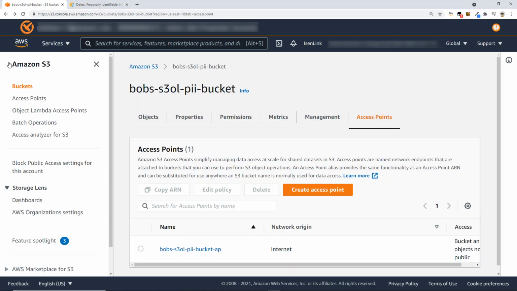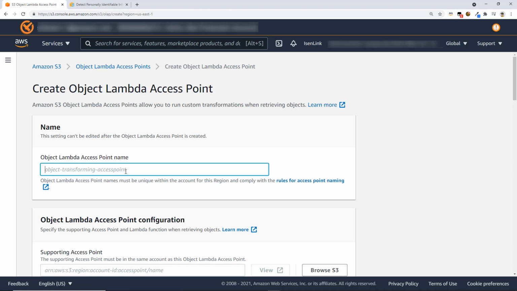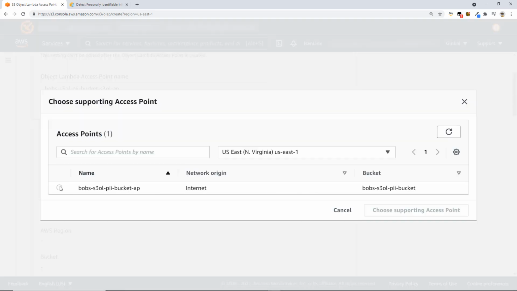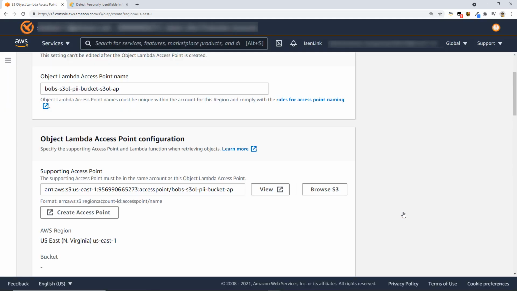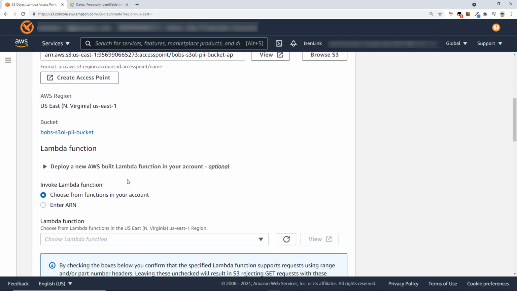Step two is to create the S3 Object Lambda access point. We do that from the menu here on the left. Create Object Lambda access point. We give it a name. Scroll down. Now we have to link this to the access point we just created. It's called the supporting access point. So let's browse S3. We can see there's a standard access point that we just created in step one. So now we've linked it to our Object Lambda access point.